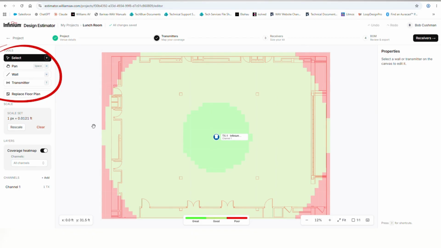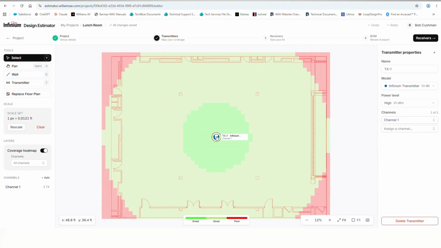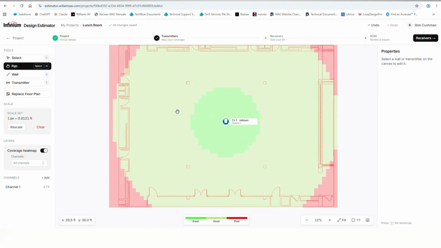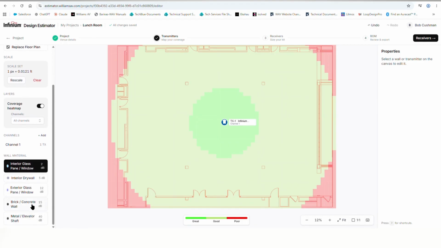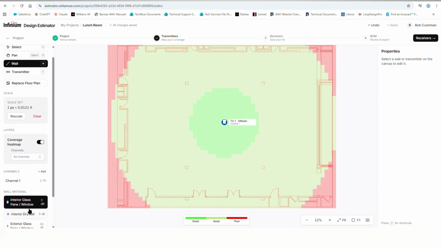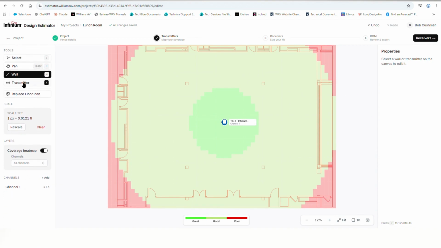Note the Tools palette on the left. These are the tools you'll be using to create the design. Use the Select tool to select individual objects such as a transmitter. While selected, the object can be moved using this same tool. You can also select an object and delete it. Use the Pan tool to reposition the drawing. Use the Wall tool to draw individual elements such as a wall, glass window, or metal or elevator shaft. We will cover more about the Wall tool later in this tutorial. Use the Transmitter tool to place individual transmitters.